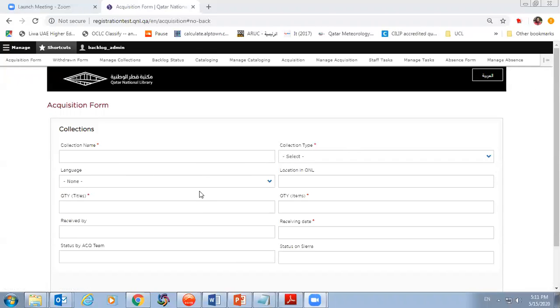Now I will go through each form, just to show you how it works and how to fill in the information. The first form, the acquisition form, you can see here different information about the collection, like the name, the collection type, the language and location in QNL, quantities and receiving dates, and so on. This is basic information about each collection, and this is a base for us in the system. Once we add a new collection here, we can see it in the cataloging and acquisition and so on. So this is very important, and this is the very beginning step in the system.